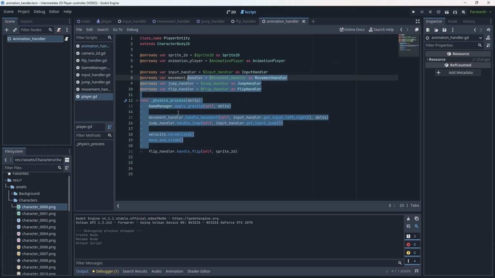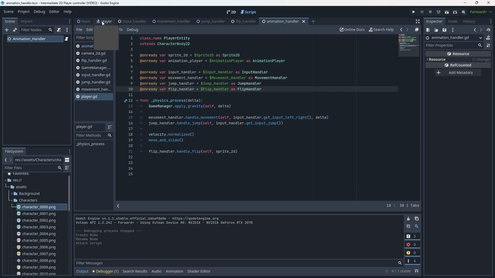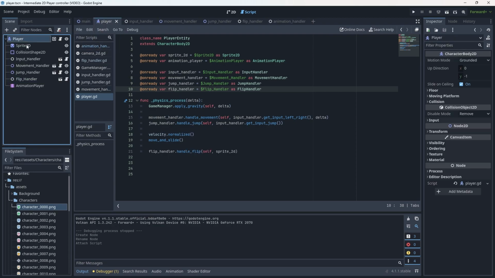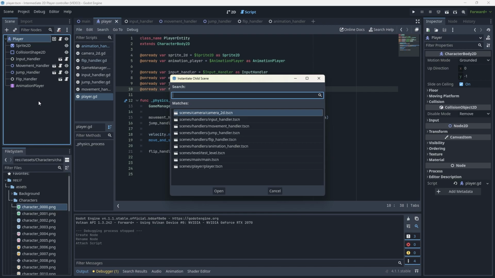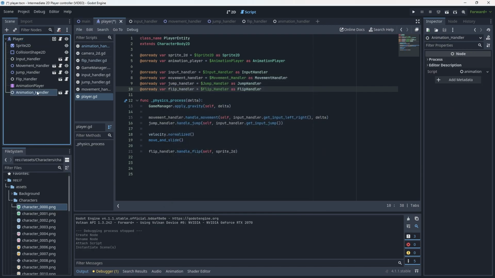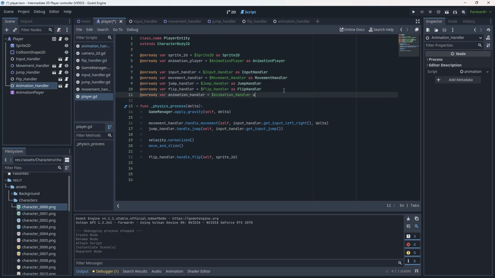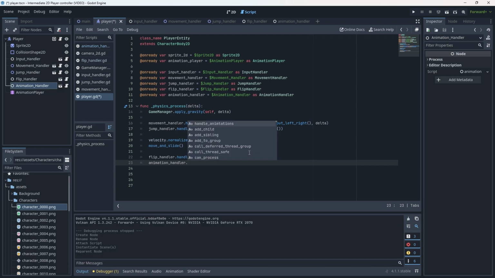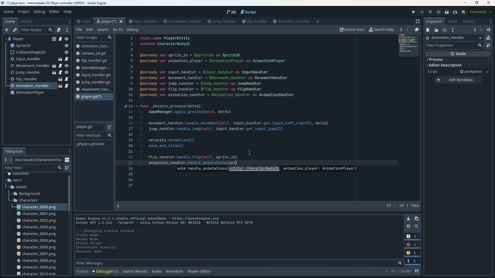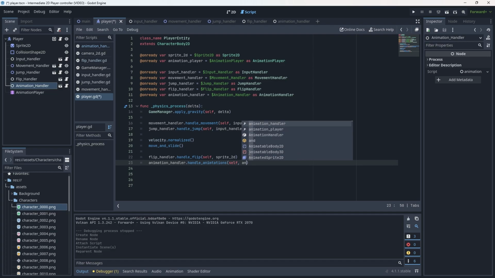So to do this, we need to go back into our player script and our player scene. We need to instantiate our animation handler, put it above the animation player, create a variable for it, typecast it as an animation handler, and then after we're flipping, we want to go animation handler dot handle animations. We want to pass in our self and our animation player.